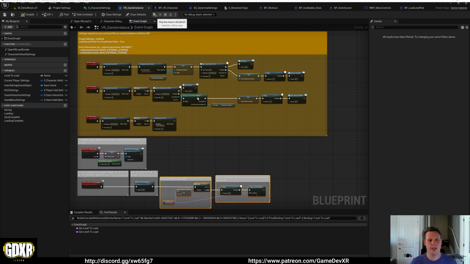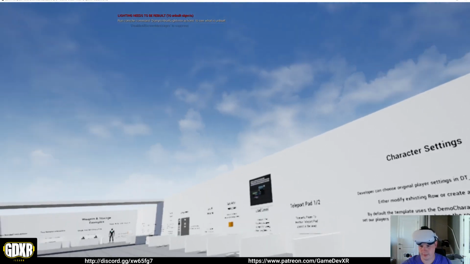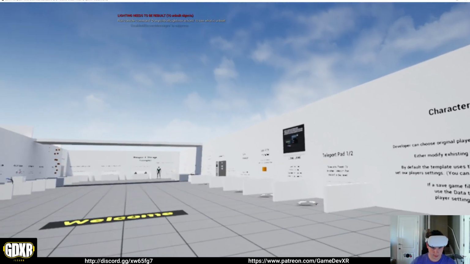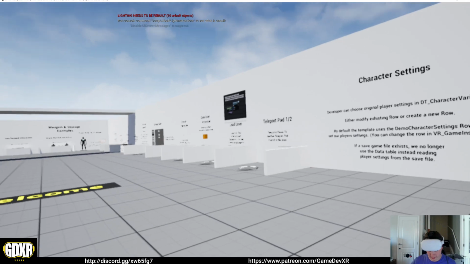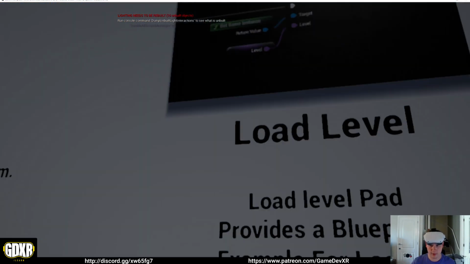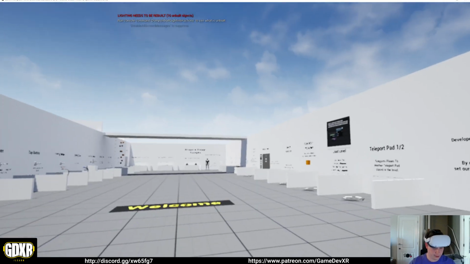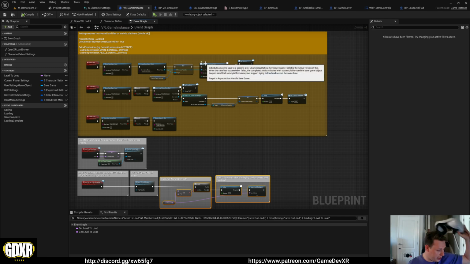So inside of the GDXR Ultimate Template, we have a screen fade system built in. If I put the headset on, even though it's super blurry, I had to reduce the resolution just so my computer doesn't crash. What we can do is go over to this teleport pad, and when we step on it, we fade out and we see we've got an OpenXR load screen that is in front of our player. And to change that, it's quite simple.